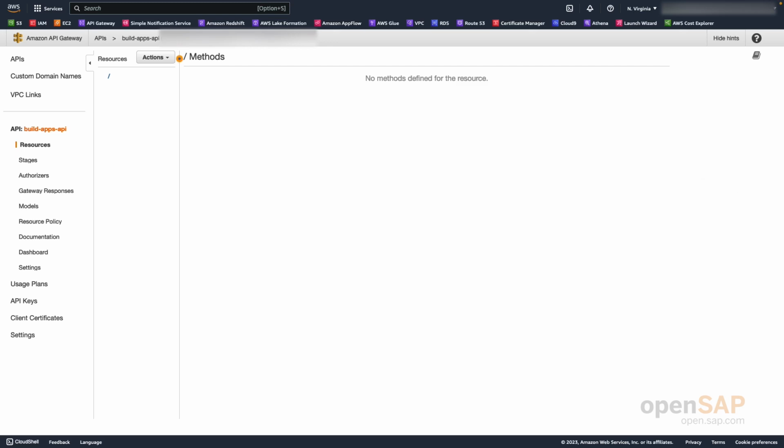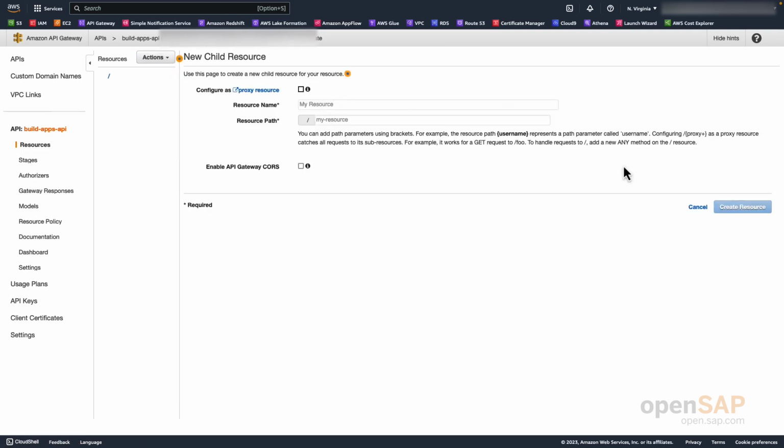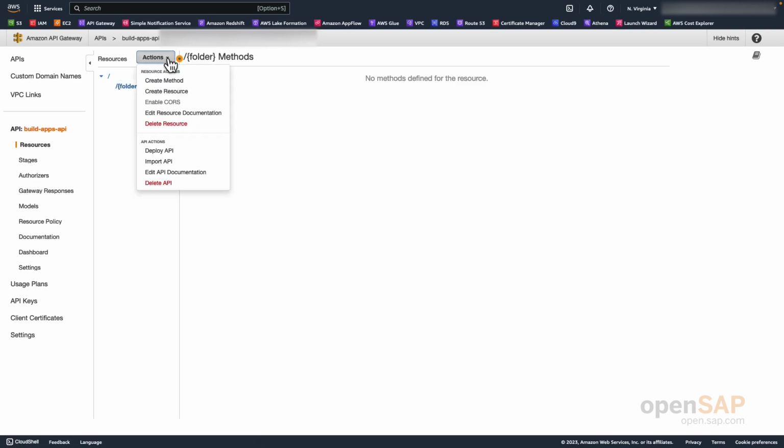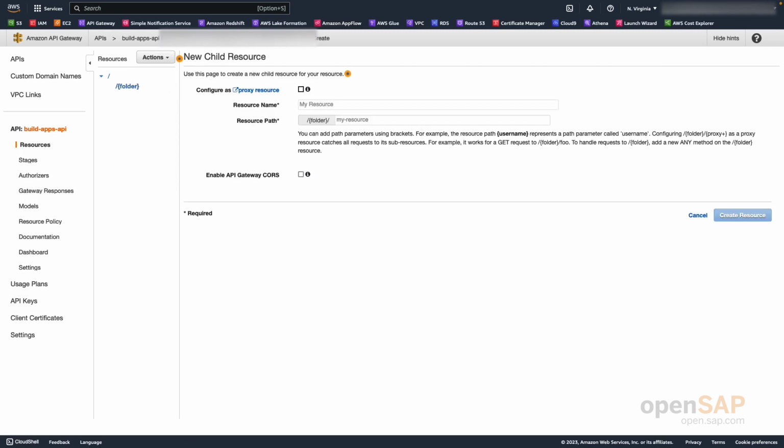So the first thing we need to do is we're going to create resources. So the first resource, we're going to call it folder. Both the resource name and the path. This is going to basically define a path within the URL of the API. And subsequently, we're going to create another resource called item. And again, this is also going to be part of the URL. And then we're going to be able to map this folder and item to the bucket and the file that we're going to be able to put and read in our S3 bucket.